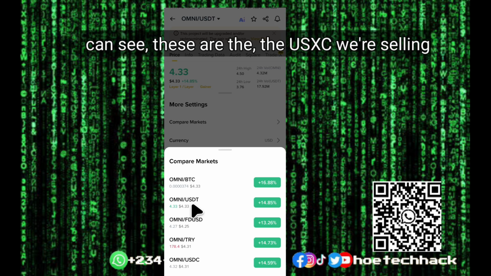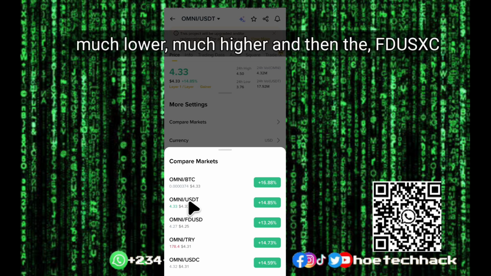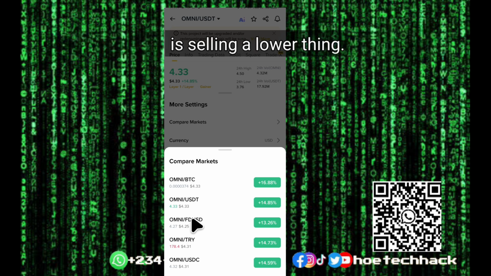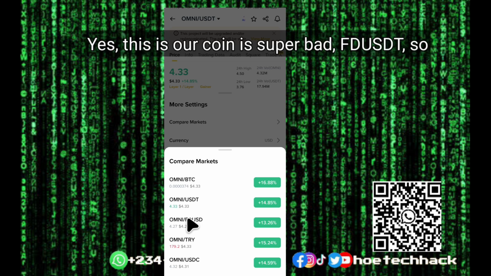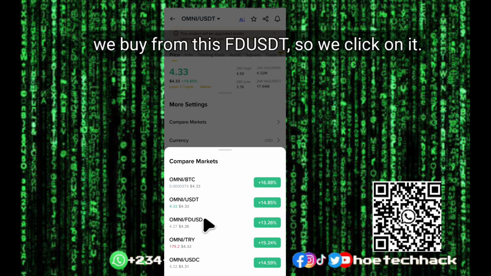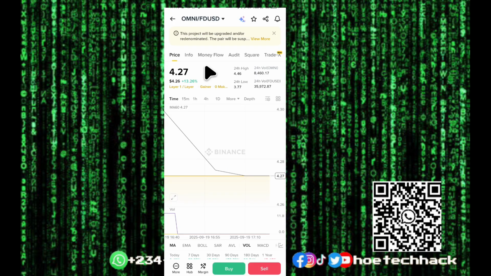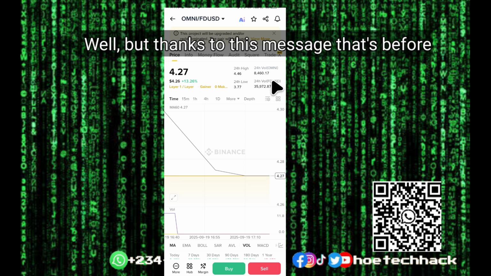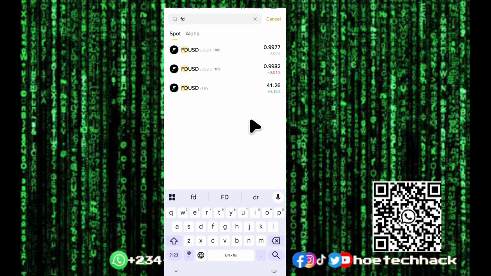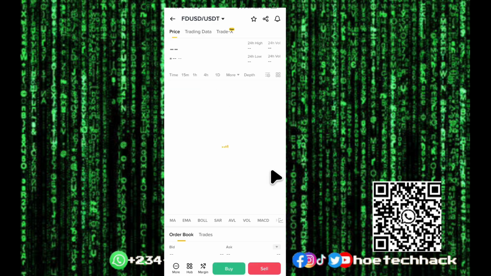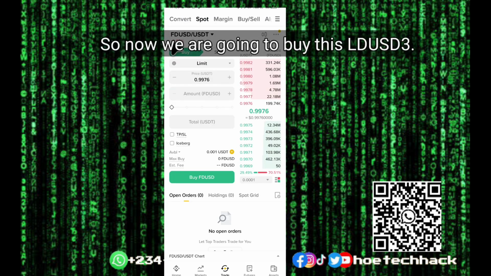As you can see, the USDT is selling much higher, and then the FDUSD pair is selling lower. Since our coin is cheaper in FDUSD, we're buying from this FDUSD pair. So we click on it. But this means that before we execute anything, we have to fund our FDUSD. Okay, so now we are going to buy this FDUSD.